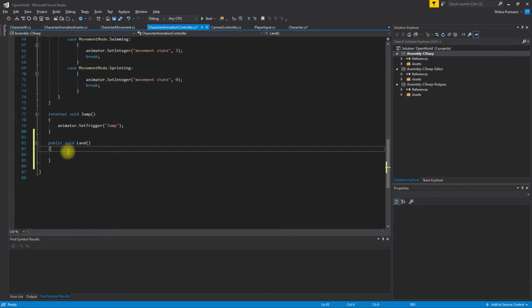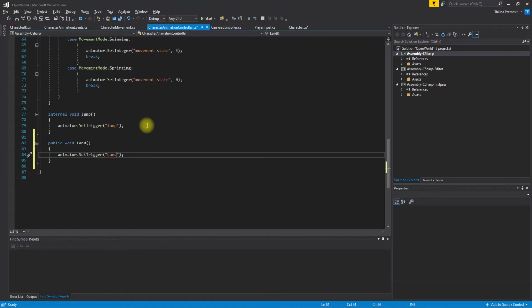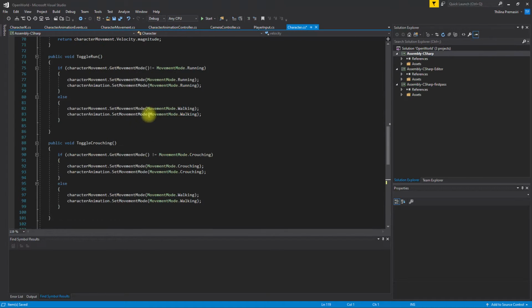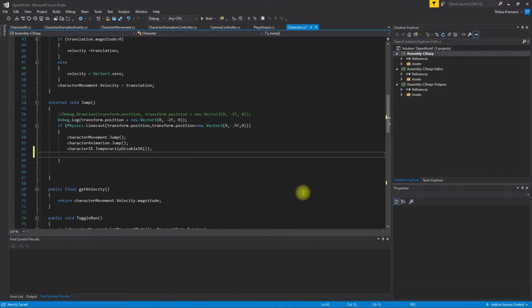Void land. Alright, now animation, set trigger land. That's the name, right? Yeah, land. Now in the character, I'll register that land function into a delegate of the character movement.